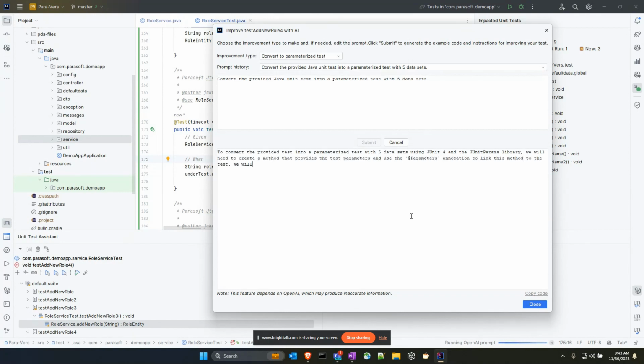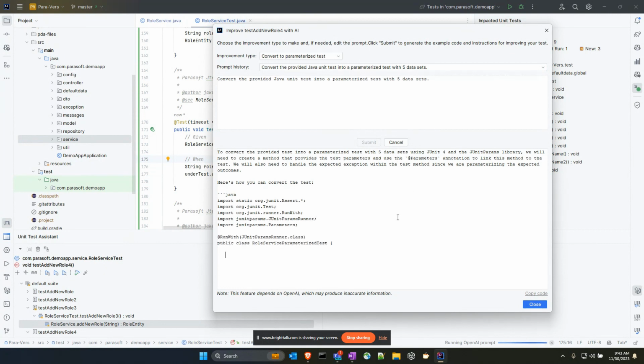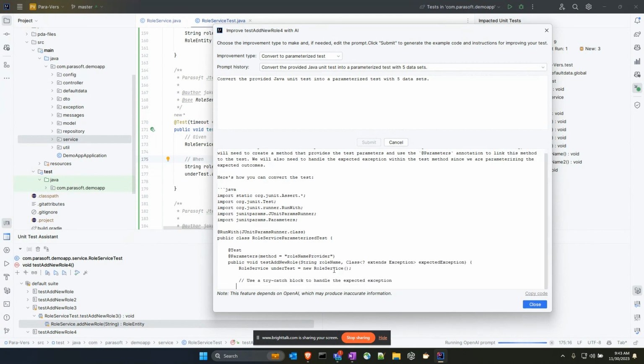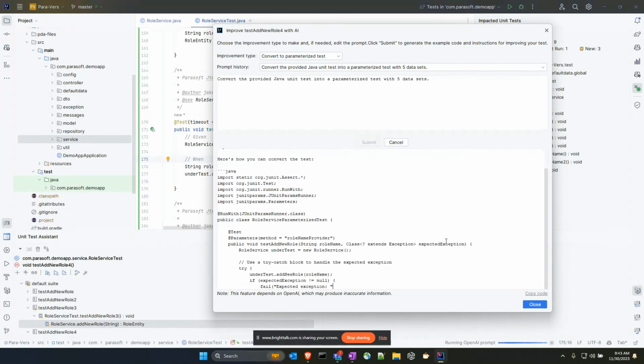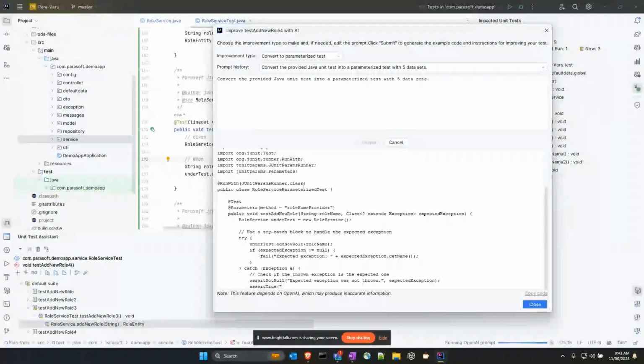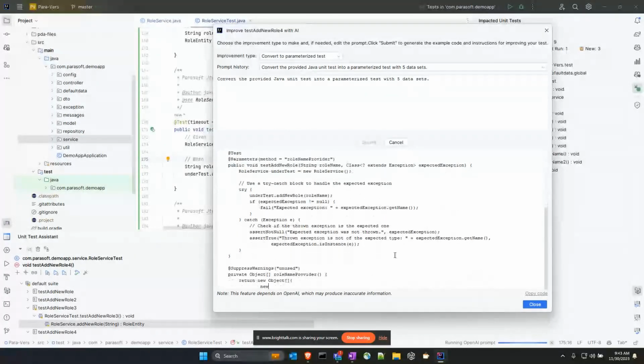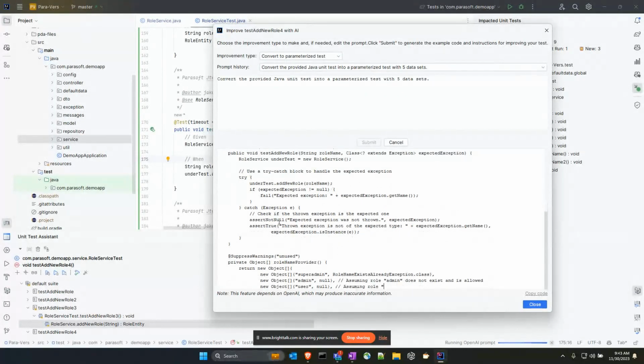And so much like we saw with the stack analysis, it'll give me a description of how to do that. We see that it's generating the code. So in this case, this is the code for using the JUnit params library, because I'm using JUnit 4 in my project right now.